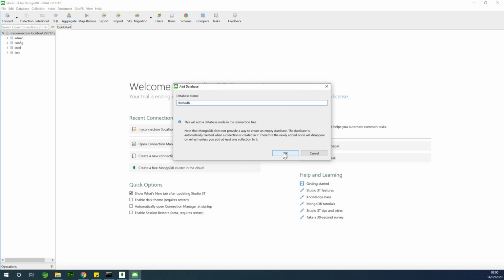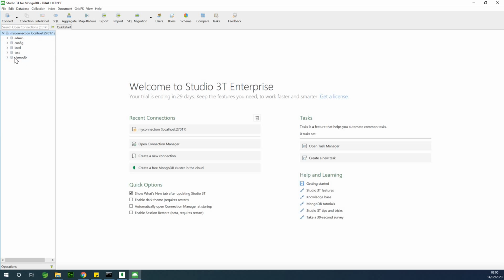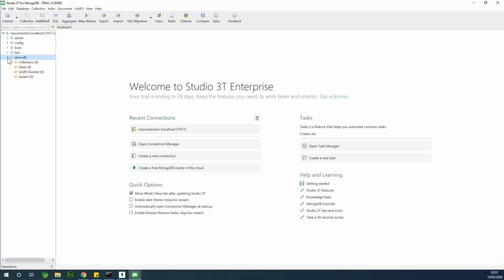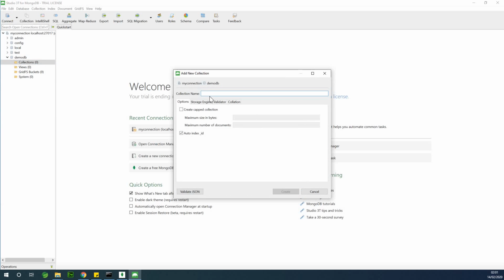Okay, DemoDB I'm creating, and now it appears as one of the nodes right here. So to create a table, as it were, but we don't use table when we talk about NoSQL, we say collection. Create a collection, you can right click and just say add collection. You can see add collection, or you can also expand it and go to collection and say add collection. And let's add a collection called students.